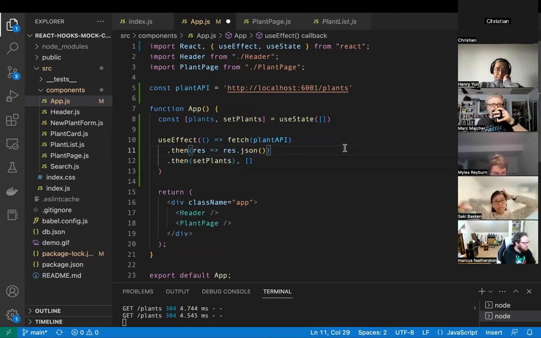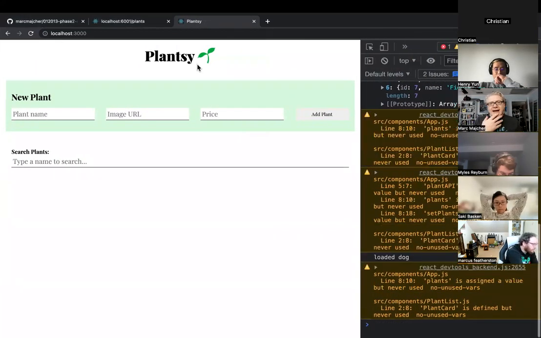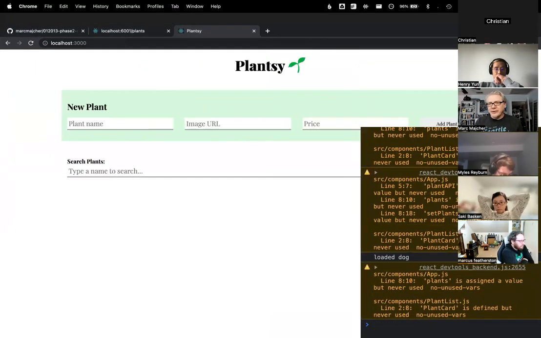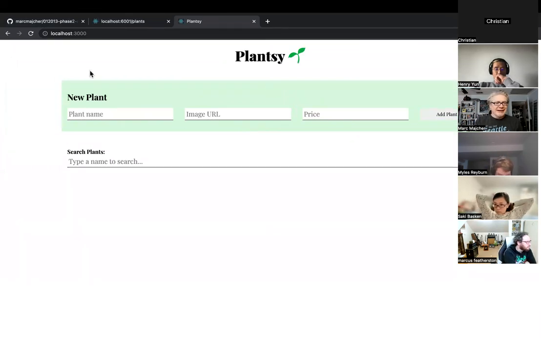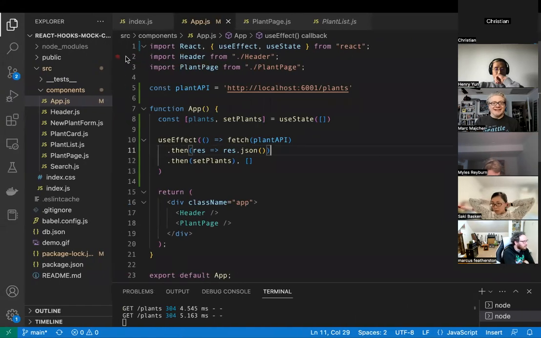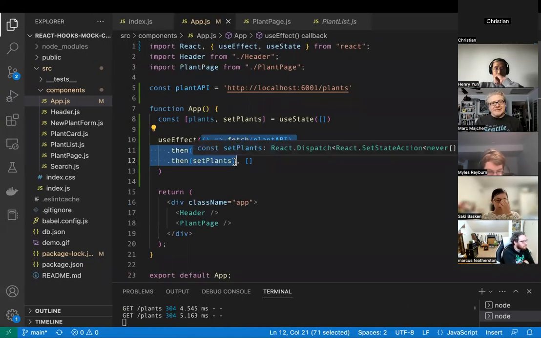I was just wondering why we use useEffect when we're trying to fetch data and not when we do a post or a delete. But yeah, that makes sense. Yeah, and if we wanted to, there could be just a load plants button here that we clicked and then it would load the plants. And in that case, this would all be in an event listener instead of useEffect.